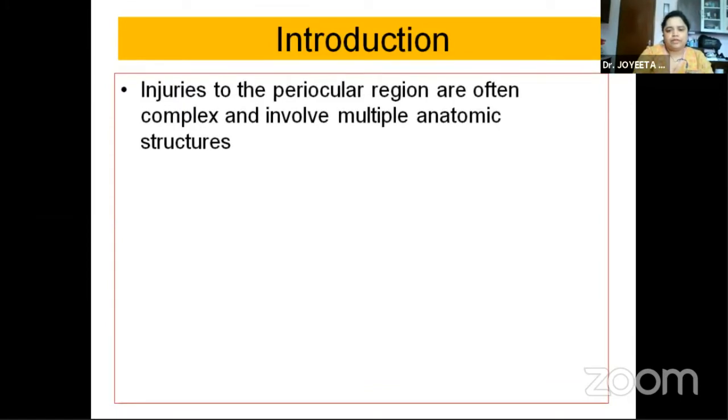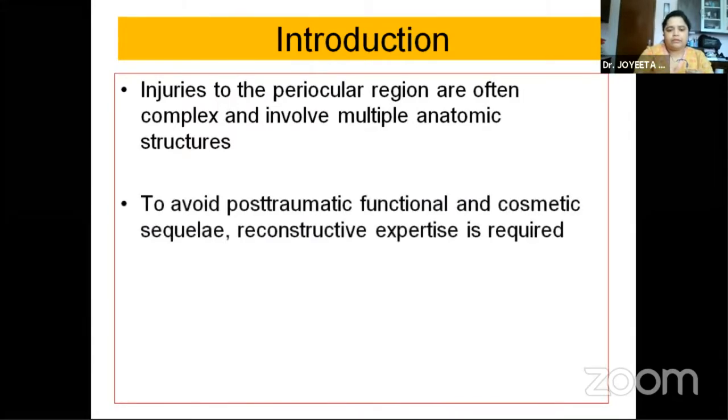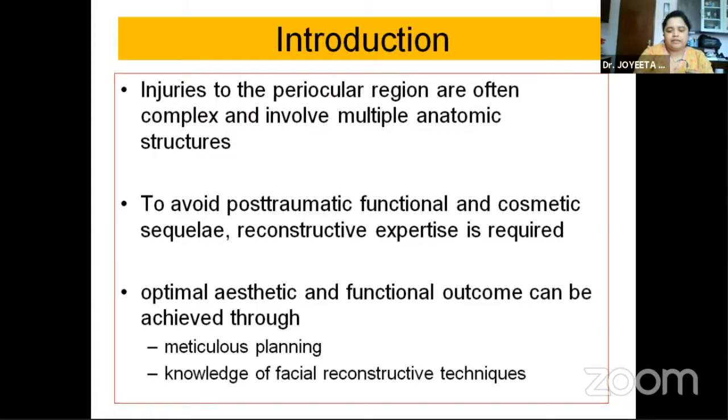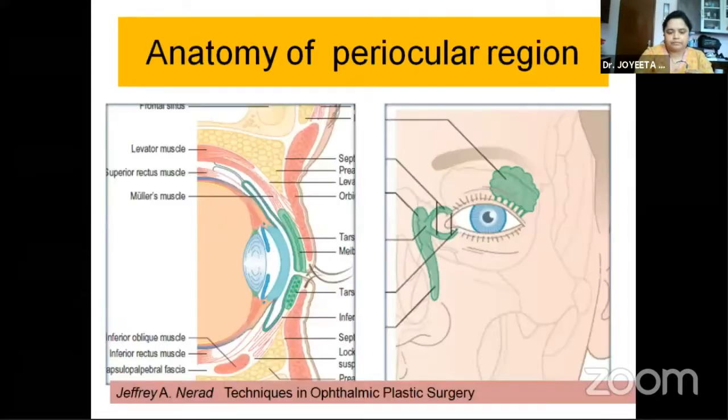Injuries to the periocular region are often complex and involve multiple anatomic structures. To avoid post-traumatic functional and cosmetic sequelae, reconstructive expertise is required. Optimal aesthetic and functional outcome can be achieved through meticulous planning and knowledge of facial reconstructive technique.